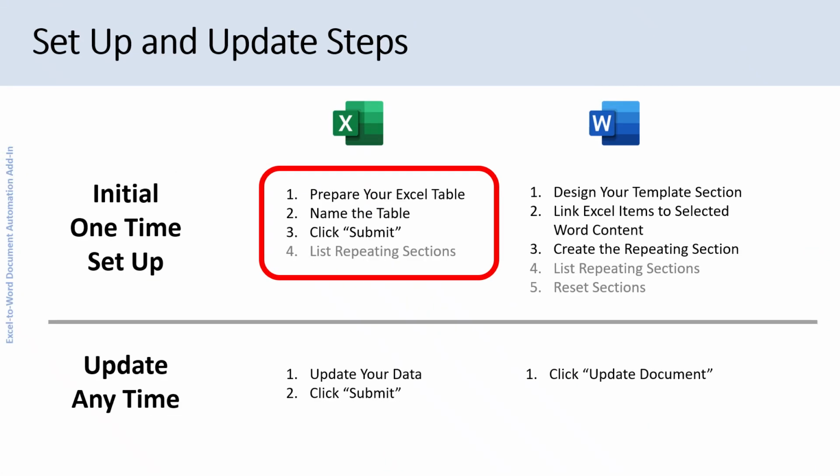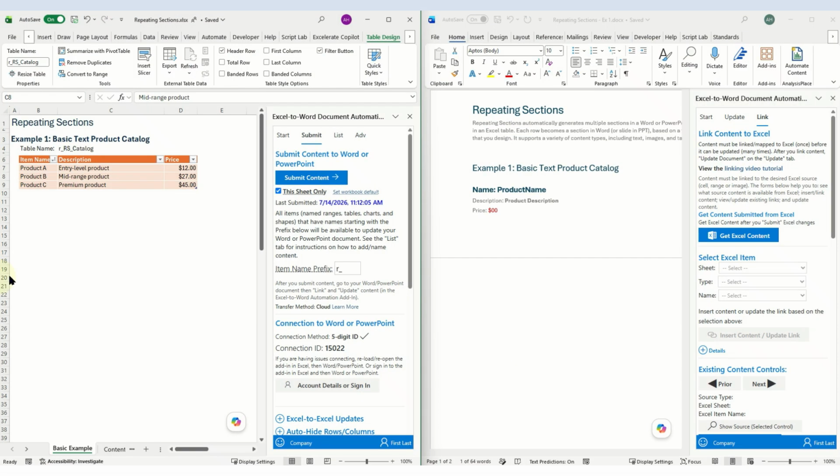Next, I'll show you how to prepare and name your Excel table and submit the content. First, create an Excel data table and organize data so each row equals one section. Row 1 contains the column headers. These item names become the link names you reference in Word or PowerPoint. Rows 2 and below contain your actual data, one section's worth of content per row. This simple example only contains 3 text items, the columns, in each section: item name, description, and price.